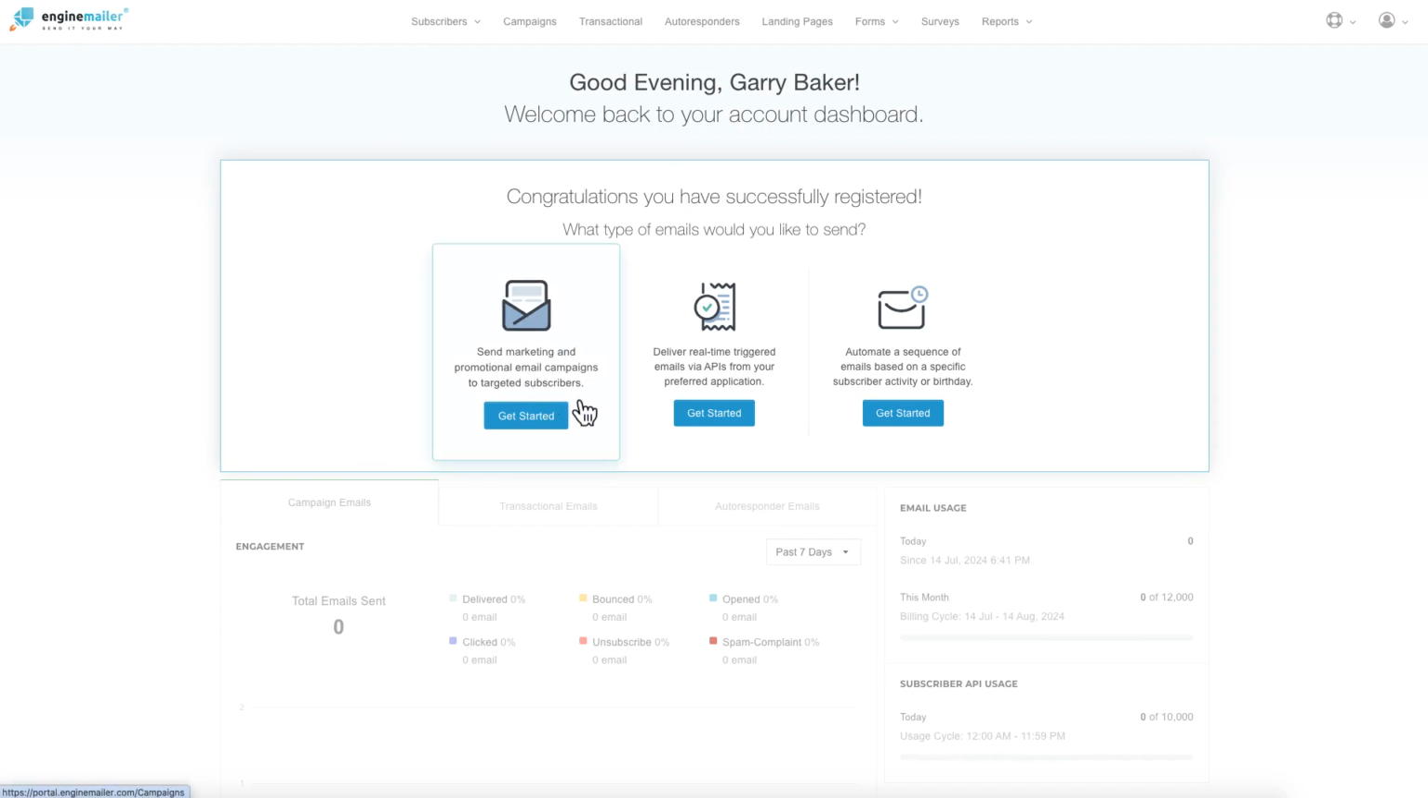Send marketing and promotional email campaigns to targeted subscribers. Deliver real-time triggered emails from APIs from your preferred application. These are going to be the transaction emails, so you can set up API calls between this and maybe if you have an e-commerce store or something like a Shopify, or any other type of place where you're doing business and you have customers already. So you can have Engine Mailer take care of that for you here all in one place versus using the default emails from that platform.